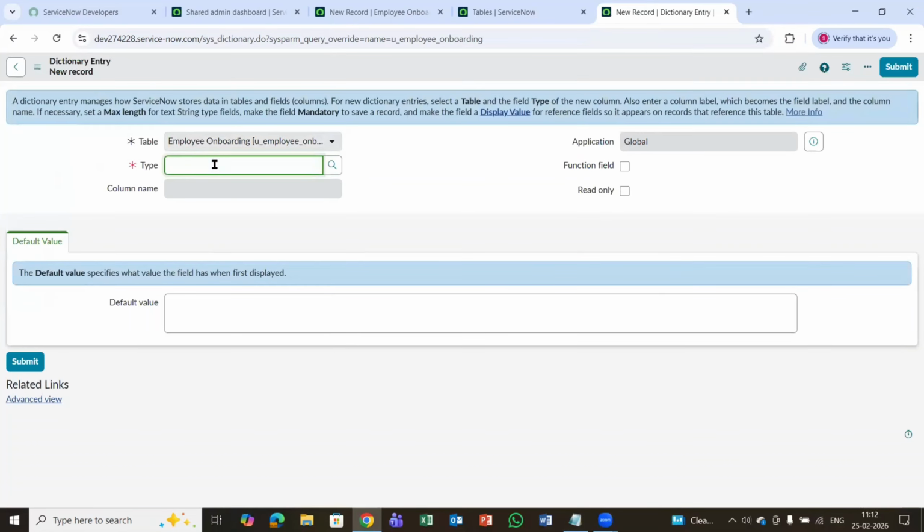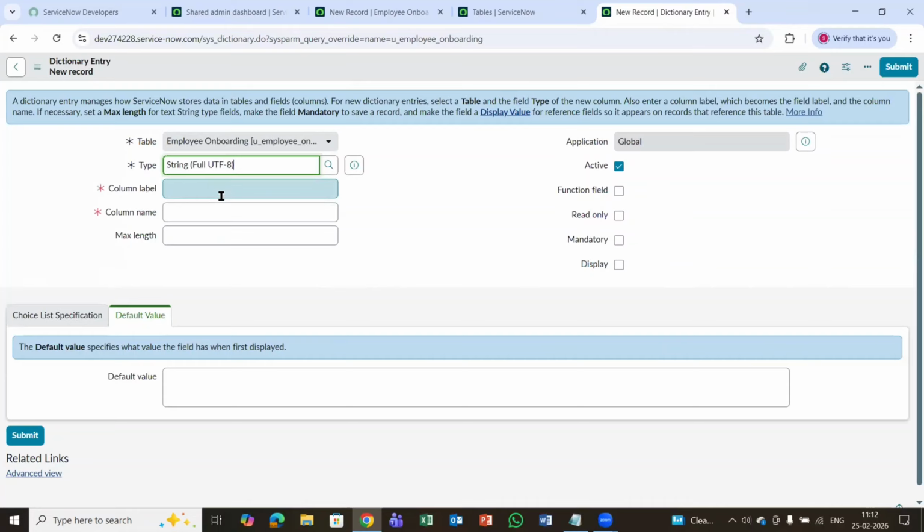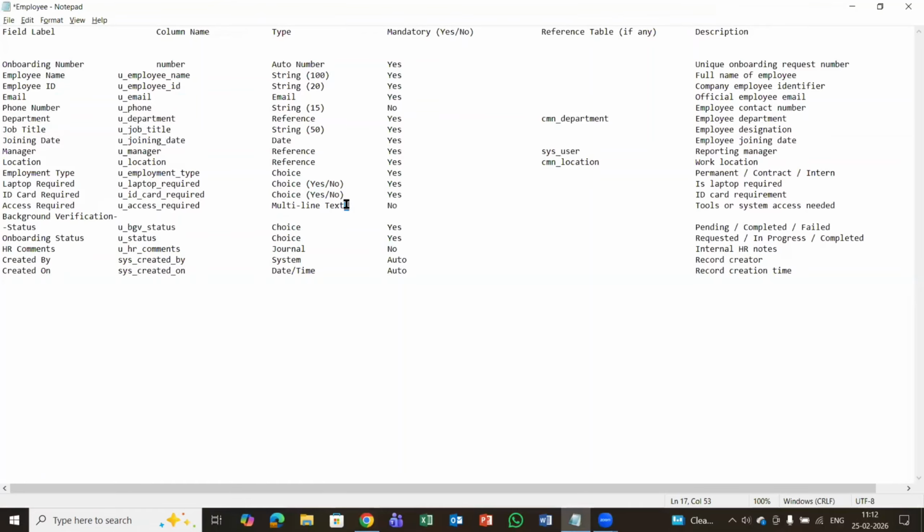Here we will search for multi. We don't have any type of multi here. Okay, we will go for multi-line, for string. String full UTF, we have, right? By this we will do, and we will use this one, and you can work on this for multi-line text.